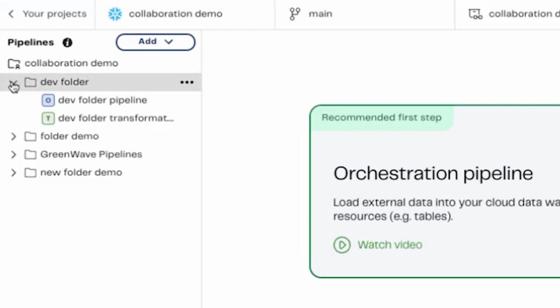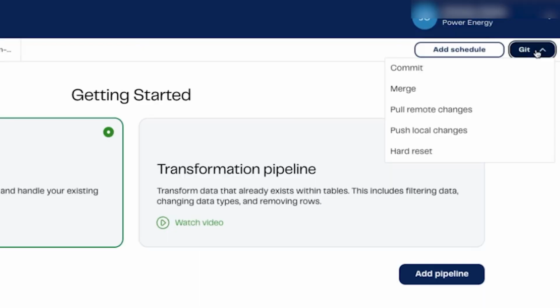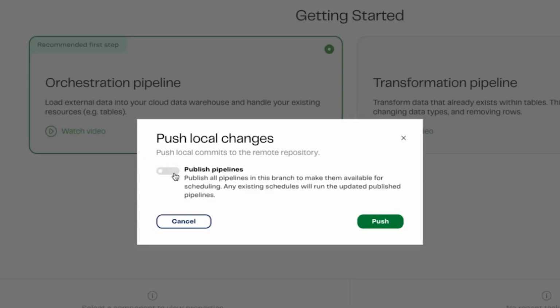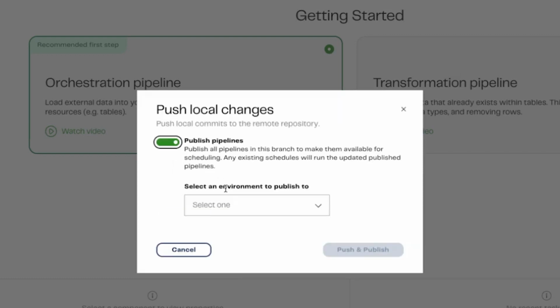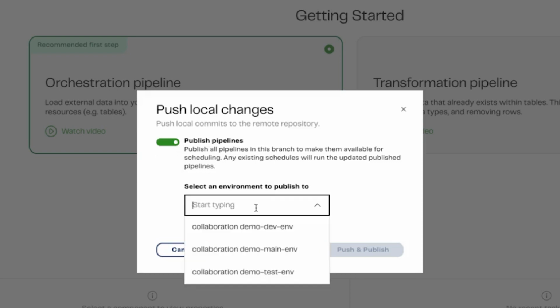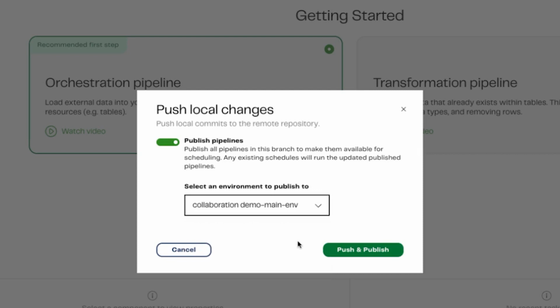Once everything is up to date, it's time to make our new changes available for scheduling. Under the Git menu, select Push Local Changes. On the next screen, there'll be a Publish Pipelines option. Selecting this will make our new pipelines available for scheduling. Select the environment to publish the changes to, in this case the main environment. Then click the Push and Publish button.